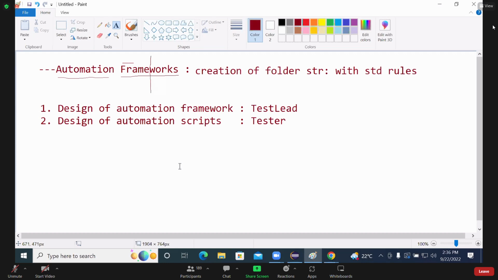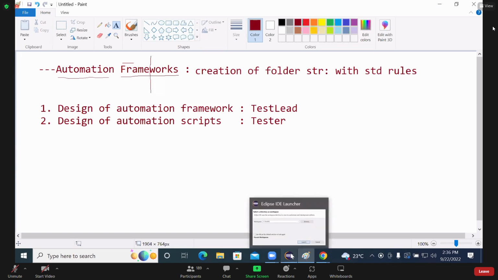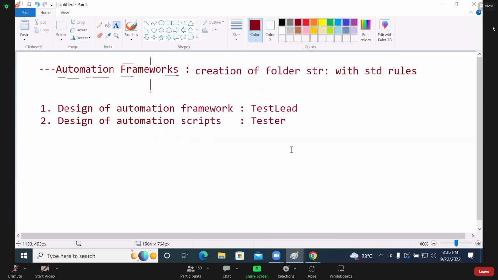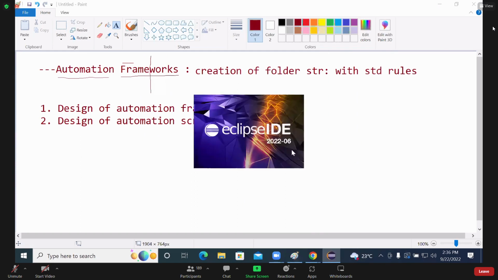Creation of folder structure with standard rules. As simple as you have to take care of creating the folders. So how will you create a folder? Right click, new folder. But as part of automation framework, everything needs to be performed from Eclipse only.